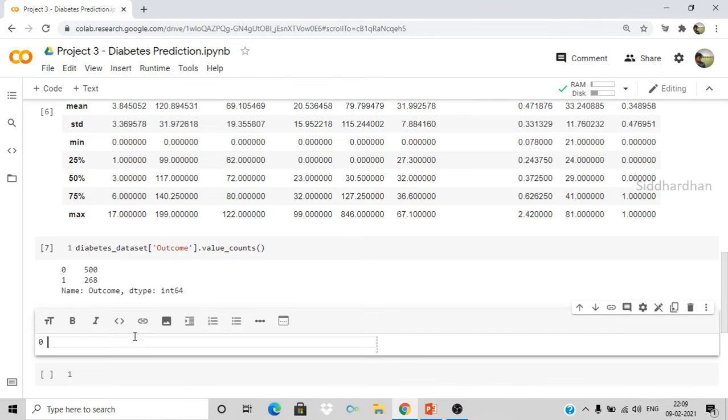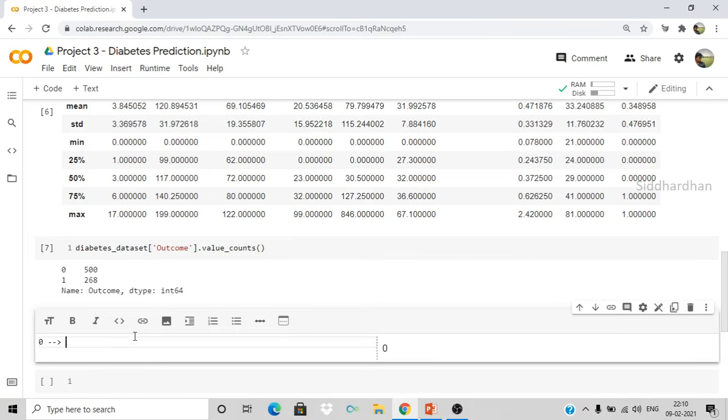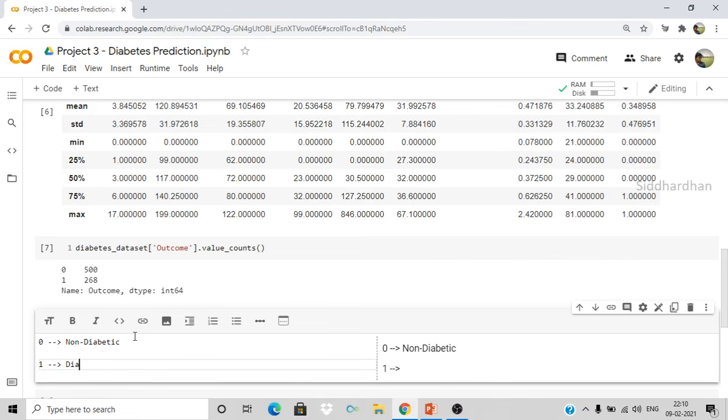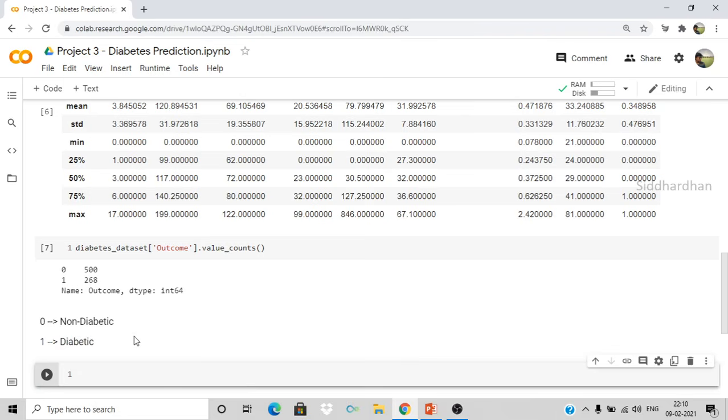So we know that the label 0 represents non-diabetic people, so non-diabetic. And the label 1 represents people with diabetes, so 1 represents diabetic. Okay, now we can try to get the mean for all those values for this label 0 and 1. Diabetes_dataset.groupby outcome mean.